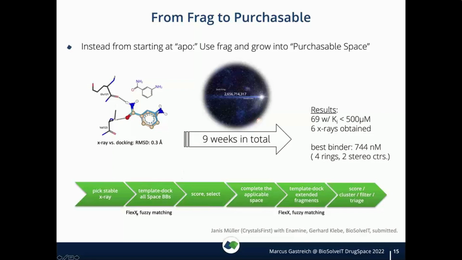We did this with the FlexX anchor and grow mechanism that has been improved over all the years that it existed. We then scored using HYDE, selected the respective compounds, completed the applicable chemical space using the reaction compatibility matrix that I detailed a little earlier. And then we repeated the sequence with the next attached fragment, scored, clustered, filtered, triaged, visually inspected, and sent over to Enamine for synthesis.